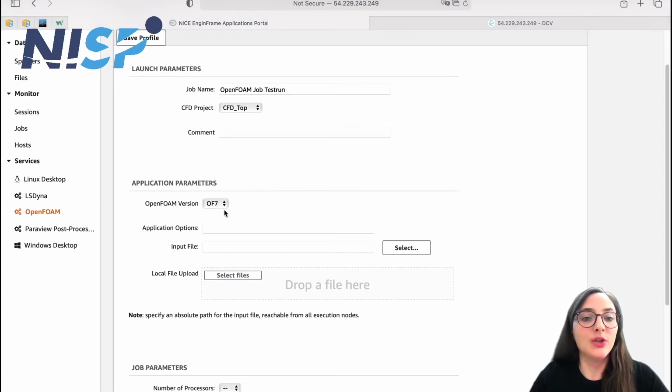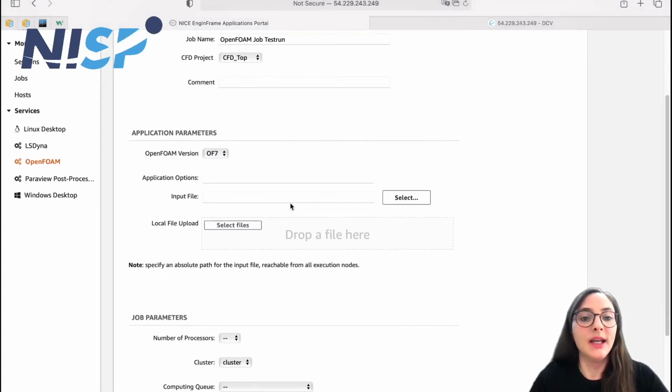Okay, now we can also select the version of our application. So here it's OpenFoam. And now we can give additional application options. So in our case, these are the additional options for our OpenFoam solver. Typically, you would put these additional options into your submission script, but in EnginFrame, you don't have to change and manage these scripts for different job runs.